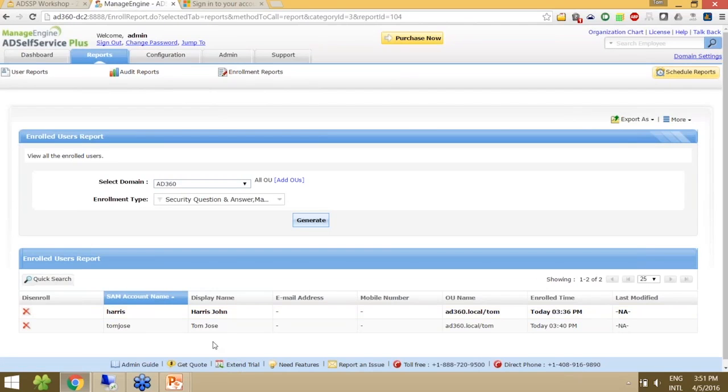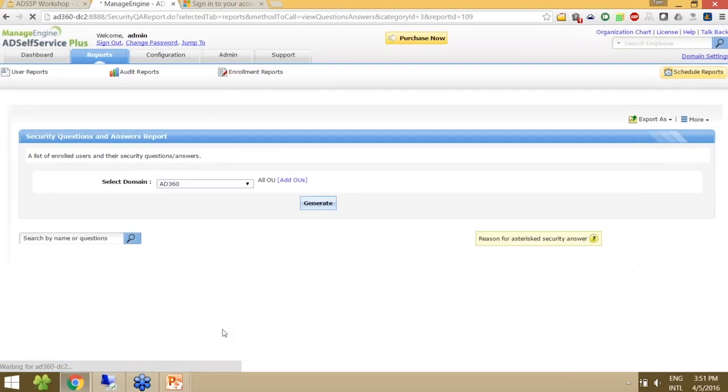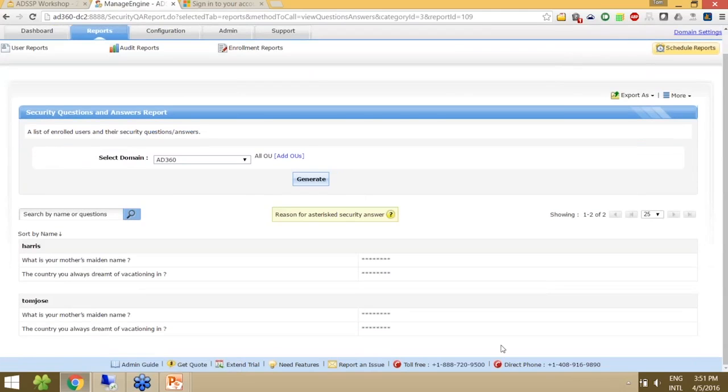Then we have the enrollment reports, where we can choose the enrolled users report, under which my two users, Harris and Tom Jones, are listed, and within which we can also click the security questions report, which will show the security questions my two users, Harris and Tom Jones, have opted for.